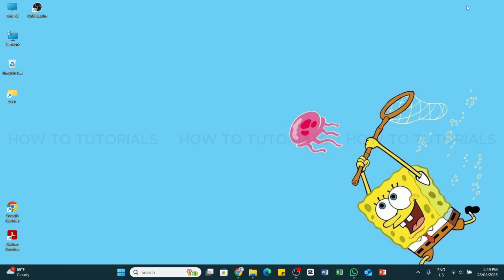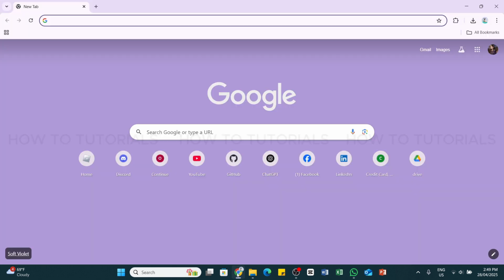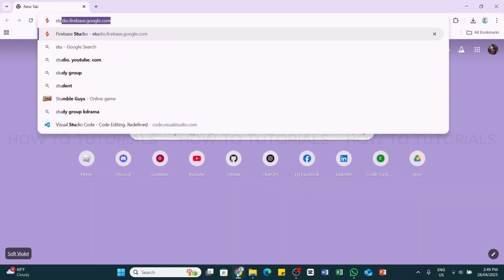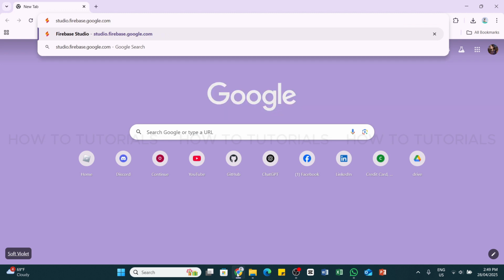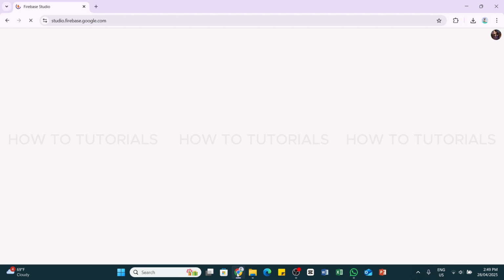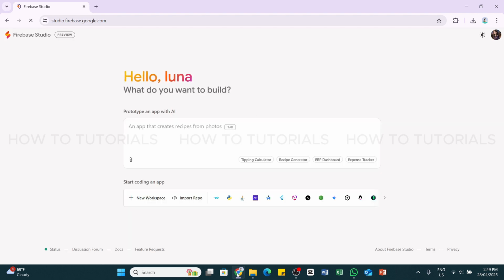In today's video, I'm going to show you how you can log out from Firebase Studio account. For that, first of all, you will need to open any web browser where you've been logged into your Firebase Studio. Once you open it, in the search bar type in studio.firebase.google.com. Now press on the enter key to search for it. Within a while, you'll be taken to the official website of Firebase where you are logged into your account.